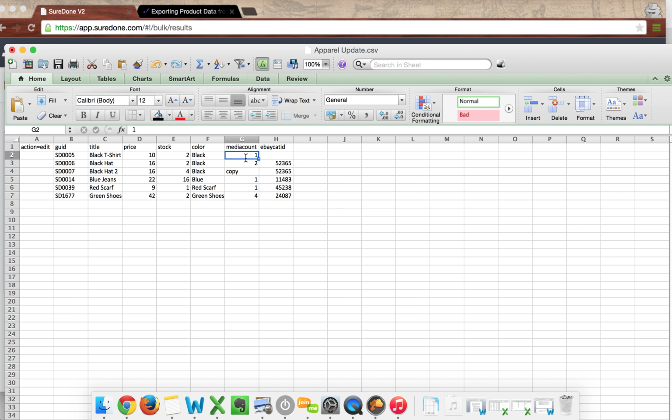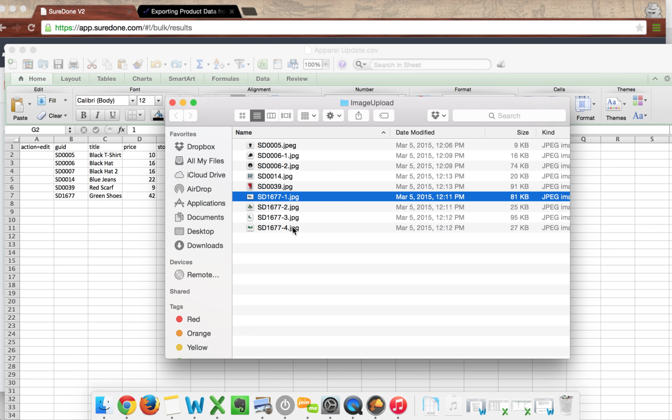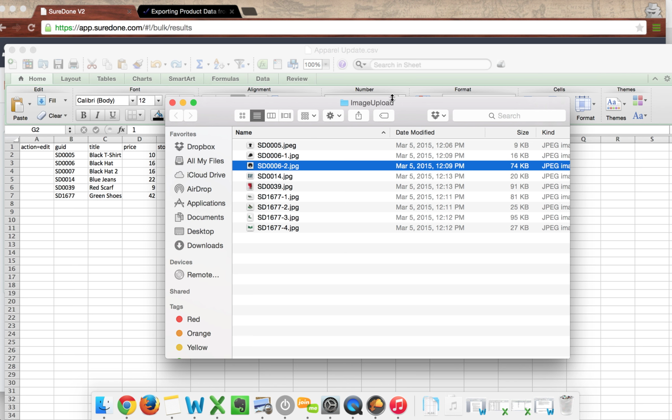The media count method is how you upload images that are hosted locally on your computer or like on a flash drive or somewhere like that. So it tells SureDone where to assign the images. So for example, I have a folder here, a folder of images. Let's say it looks like it's 9 images or so. And I just want to add some apparel to my store. So I'm going to add these new items, and I have these images in the folder.